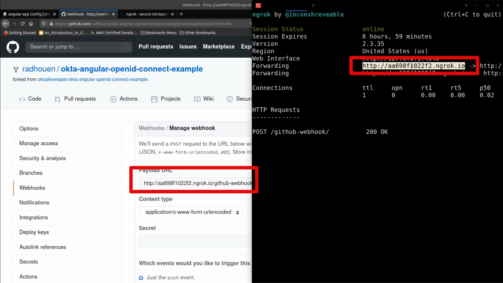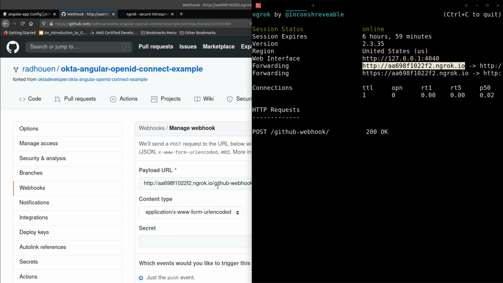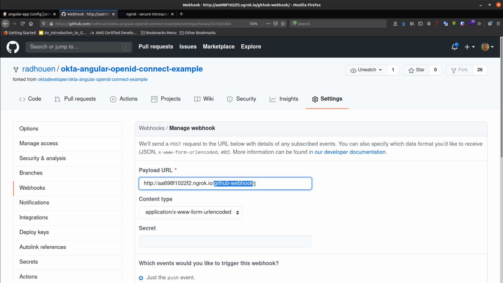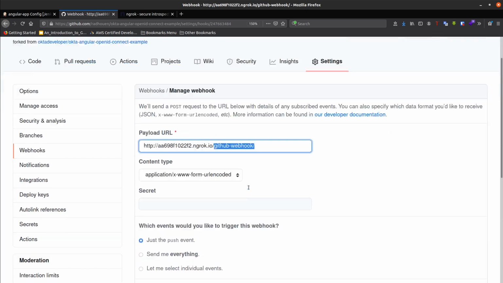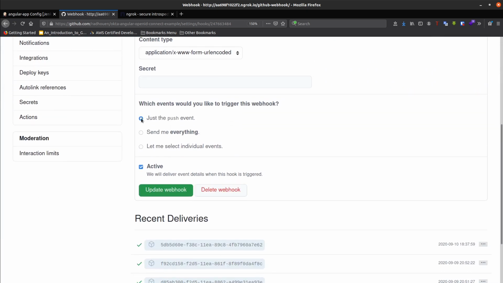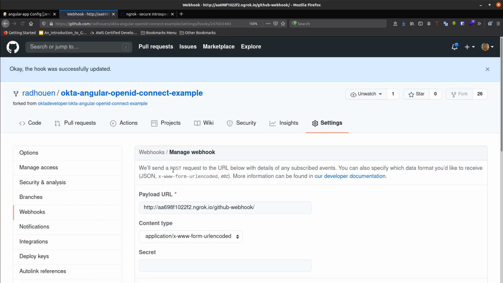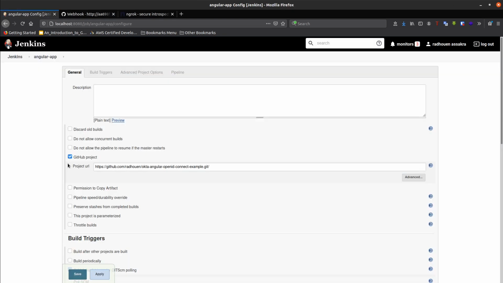As you can see, this URL is equal to this URL, and add a new route, github-webhook. Check this. This event will launch a build just on the push event, and update our webhook. So when we create a new push, our Jenkins pipeline will start a new build.